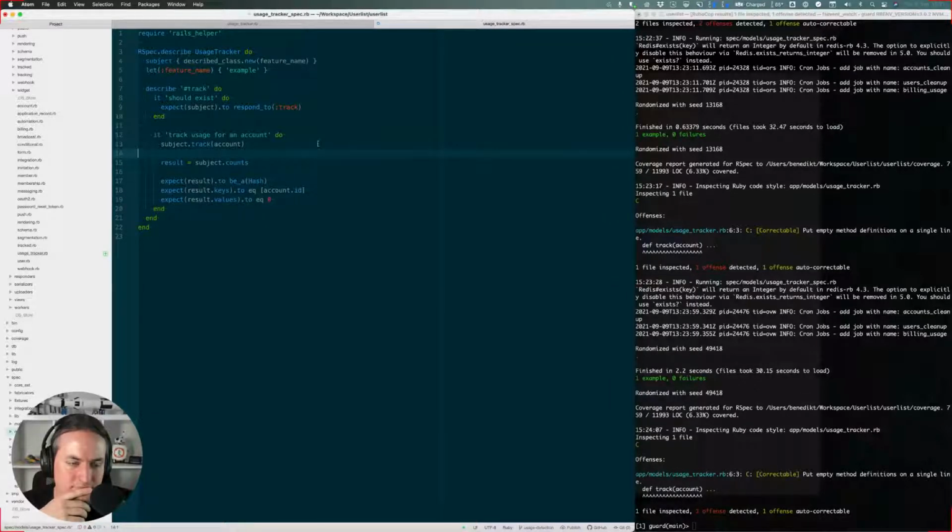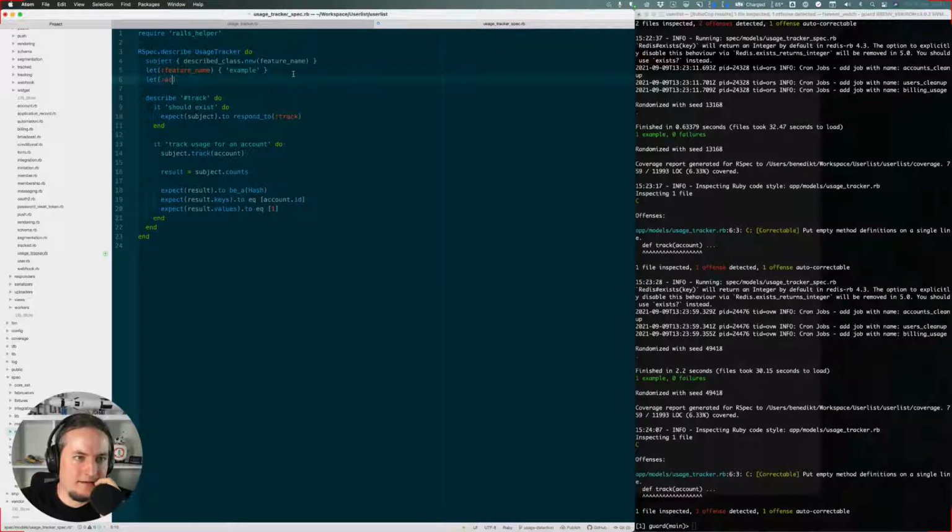Okay, does this make sense? We want it to be a hash. We want account ID to be the only key, and the value should be 1, because we tracked something. I think it should be array 1, right? Because you get multiple values. Yep. Okay, yeah. All right, we need an account. Let me do that part really quick.